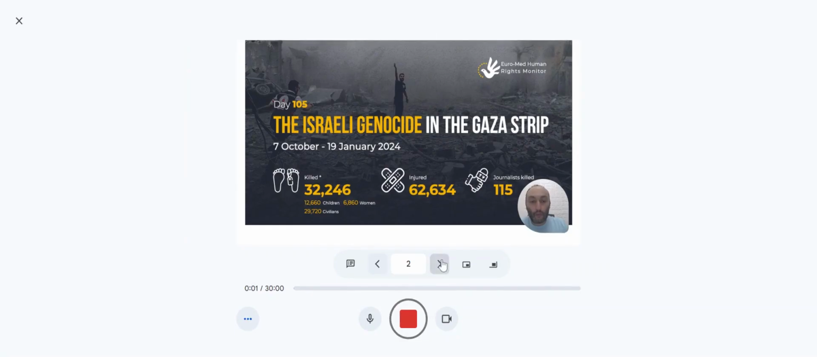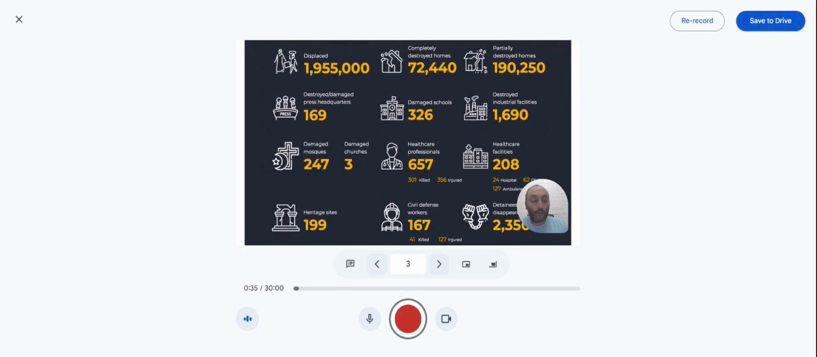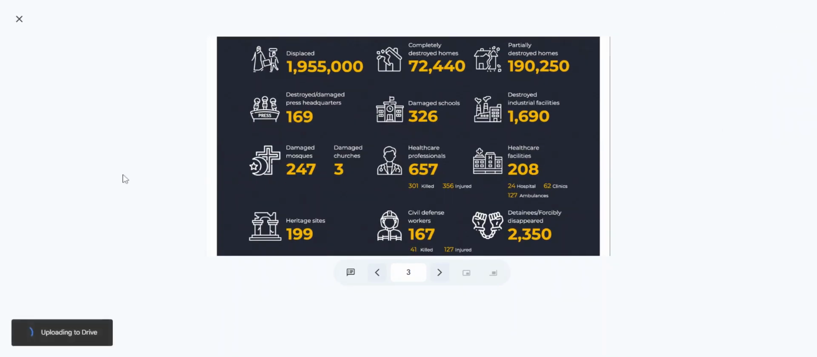So now, as you can see, you can go through the slides, and then you will have this recording being recorded to your Google Drive as well. Okay, you can go through the slides, and then once you're done, you can just click stop. And then you will see the options here to either re-record your video or save it to the drive. Of course, you want to make sure you're saving it to the drive.